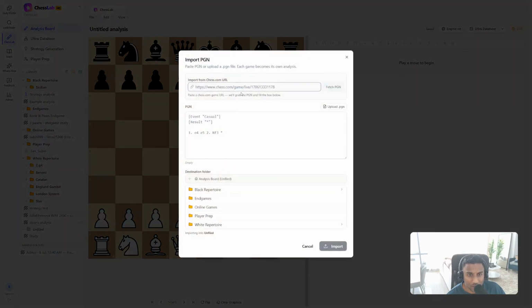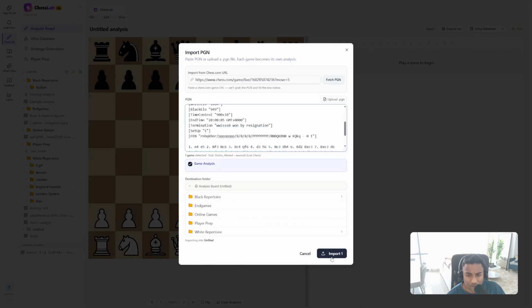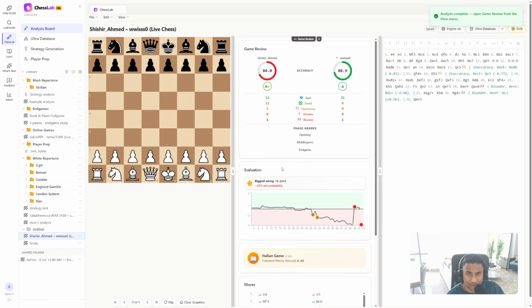So I'm going to actually import this in. So this is a game. Let's fetch the PGN. And you can see it's Shashir Ahmed against WWIS0. I'm going to import this in, and I'm just going to put this as unfiled. So it looks like it was a 15-minute plus 10. So again, I would recommend this for those in this kind of early part of their chess journey.